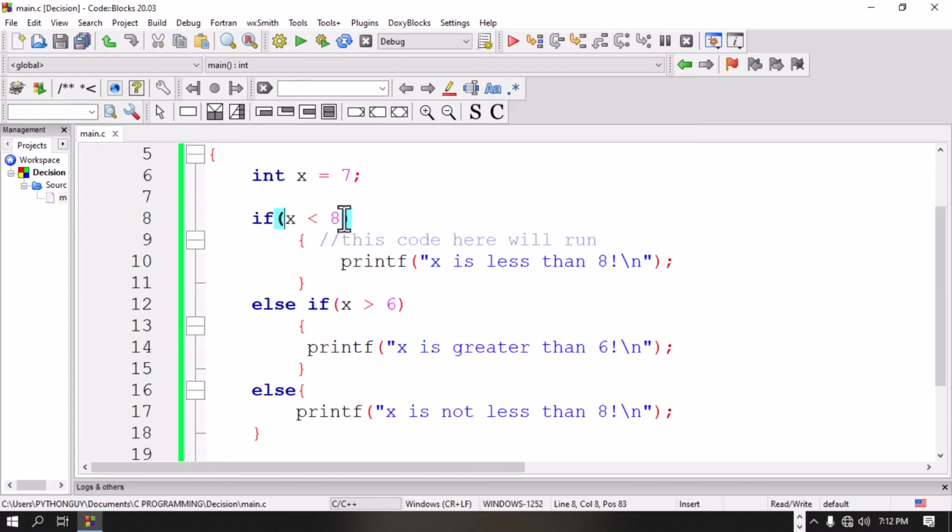So let's go and change this to be false. Or let's put equal to. So there's no way x is equal to 8. So x is 7. There's no way 7 is equal to 8. So definitely this is going to be false. Now when this is false, it will go to this else if statement. Let's run.